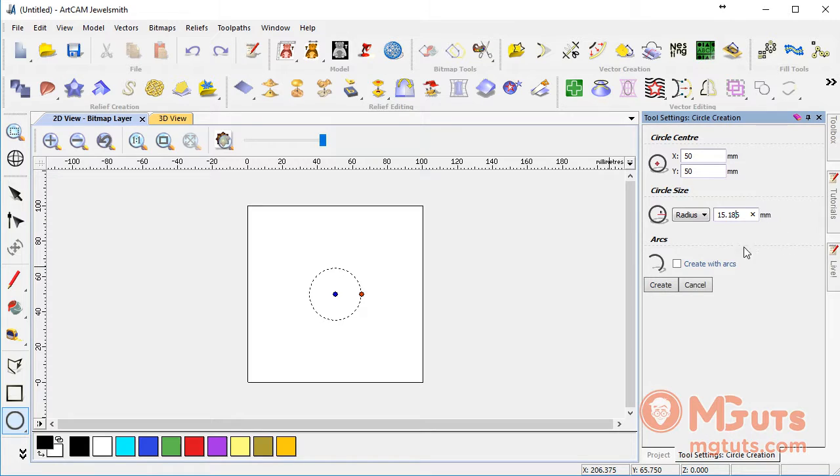The second field we can find here is the size, and you can see we have two options, radius or parameter, and we can give any size to this circle as we wish. Let's enter 40 and make it bigger.